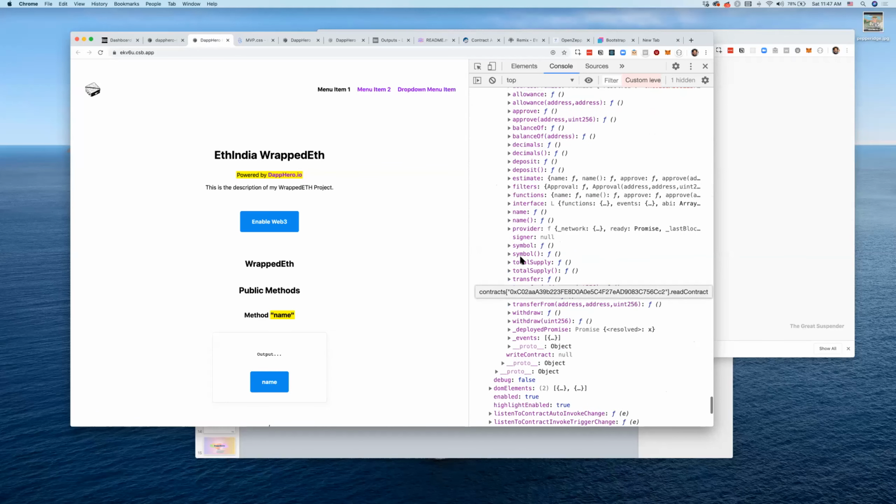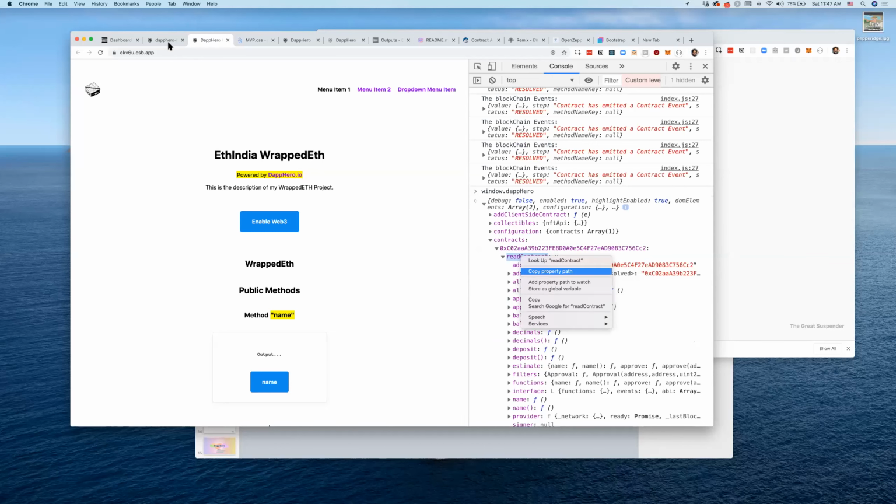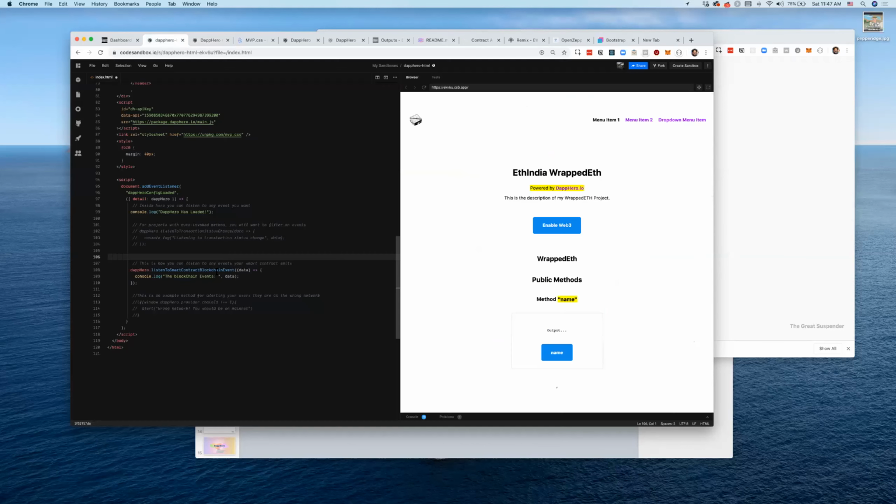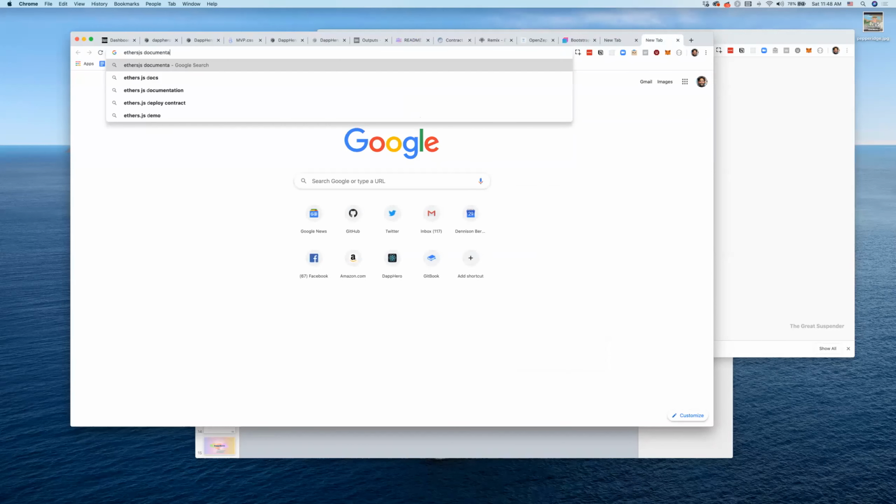So let me just get the property path. I'm just doing pseudocode because this is not how you would probably do it. But anyway, you would get the contract read instance, which would be something like window.DappHero.contracts.readContract. So that'd be const myContract equals that. And then you would go to the ethers.js documentation. That's what we're using.